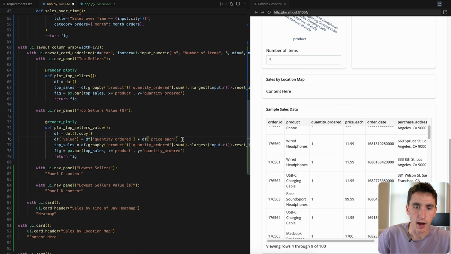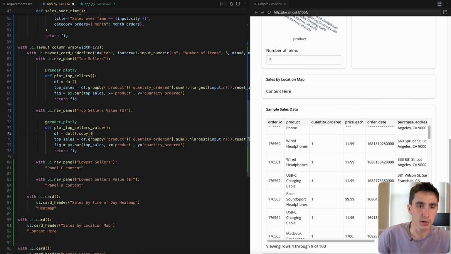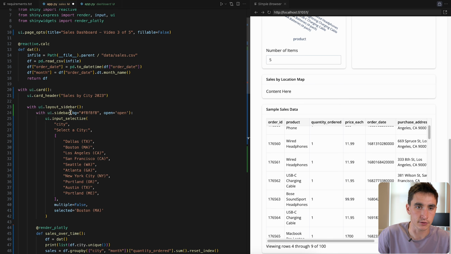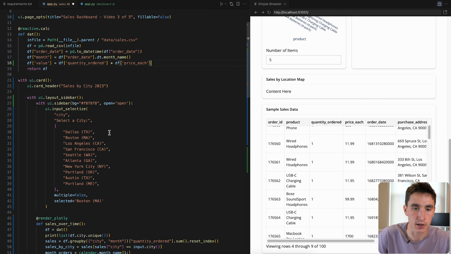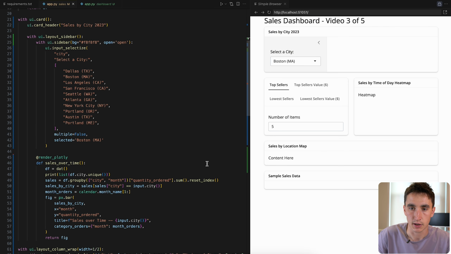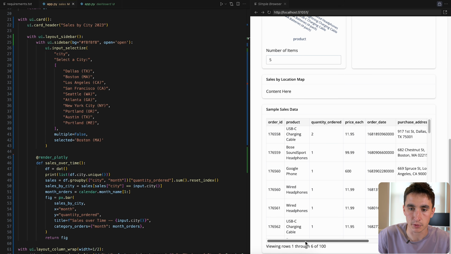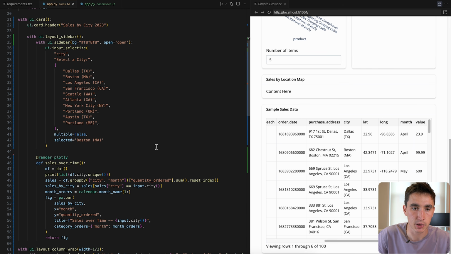That's one approach. I think honestly though, it's probably helpful for all of our graphs to have access to this value column. So I'm going to go ahead and modify the Reactive.Calc to include this. So df value equals df quantity ordered times df price each. And if I rerun this, we'll now see that we have a value column here.